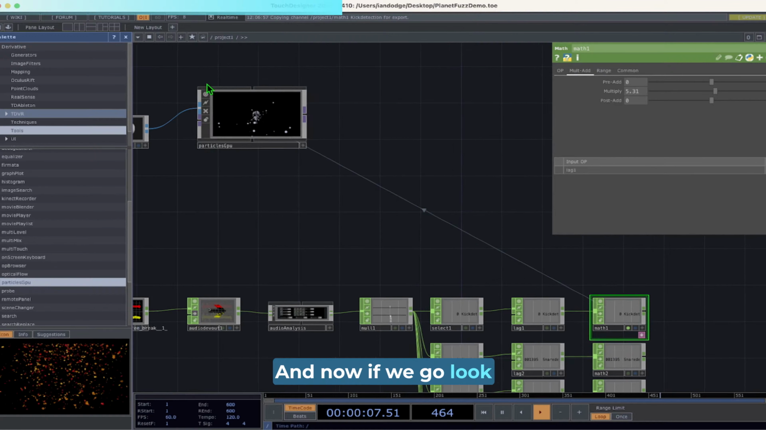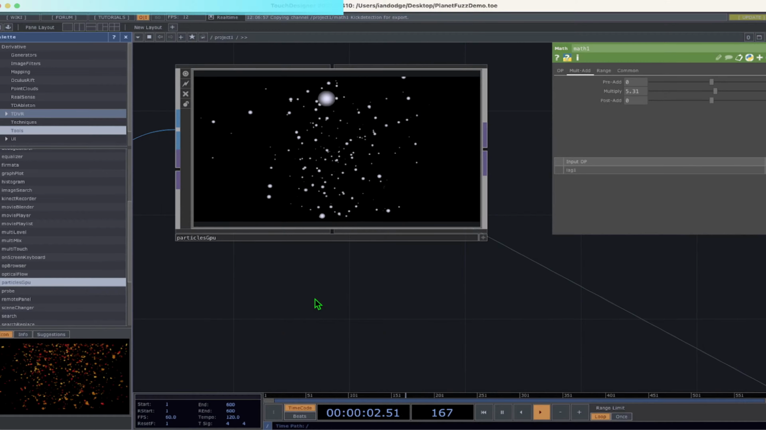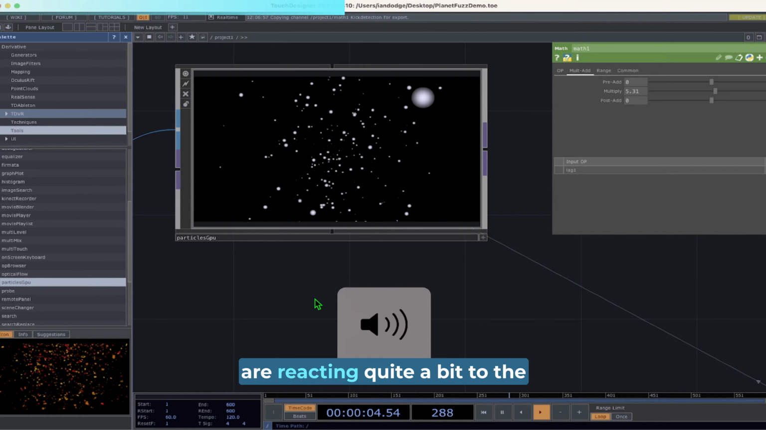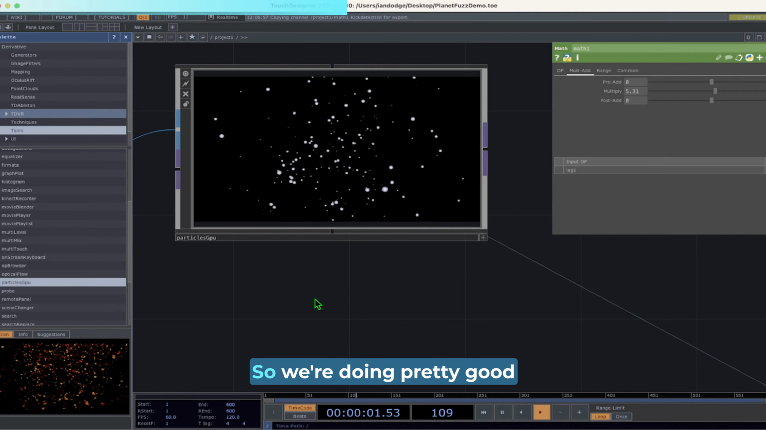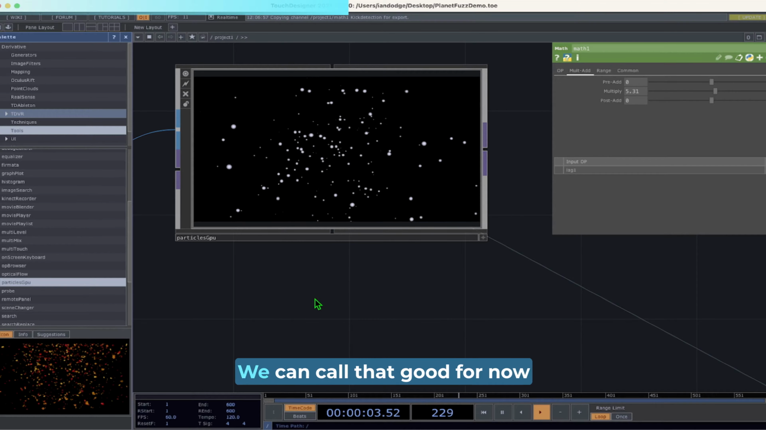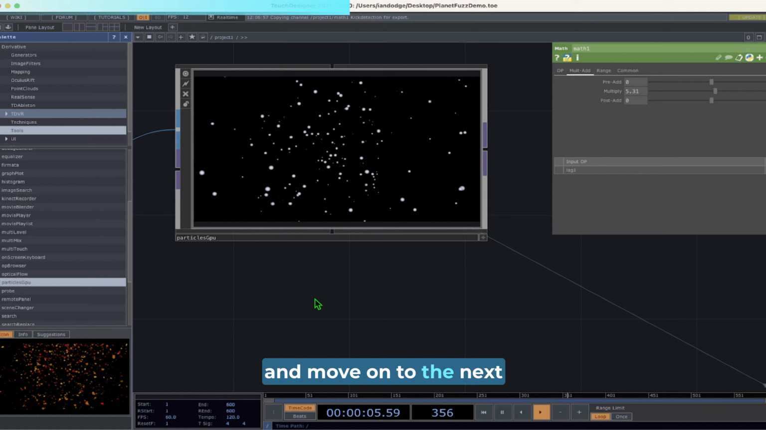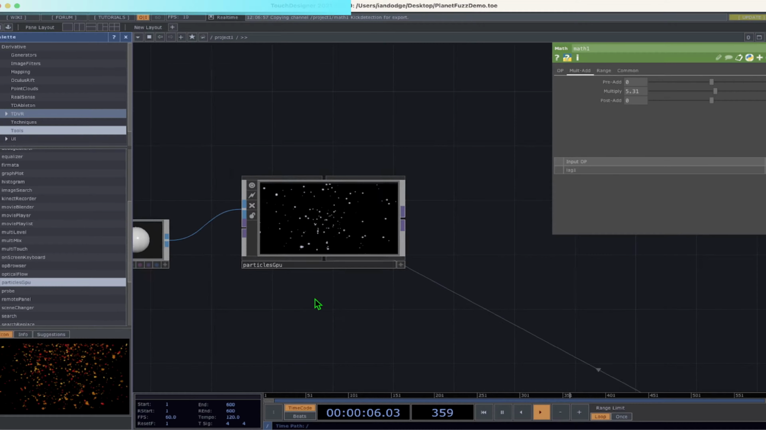And now if we go look at our particles, you can see that our particles are reacting quite a bit to the bass signal or the kick detection. So we're doing pretty good on our particles. We can call that good for now and move on to the next part of this project.